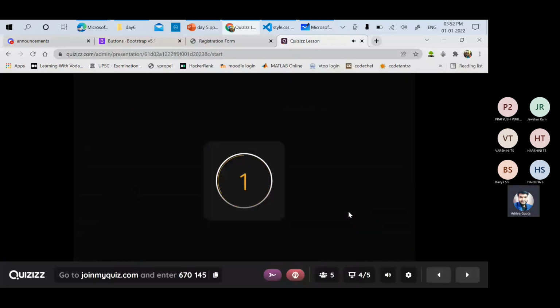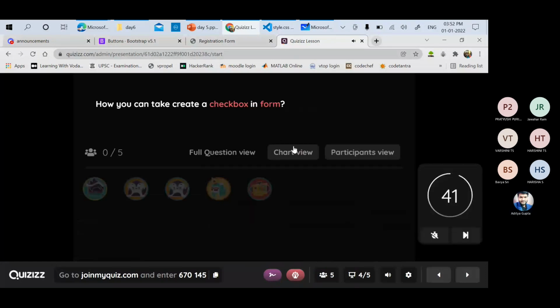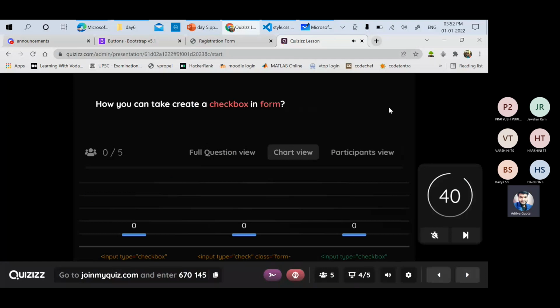Okay, second last question. How can you create a checkbox in a form? Just see the code, you will get it. Which is the best code? I've given 45 seconds for you. No issues.